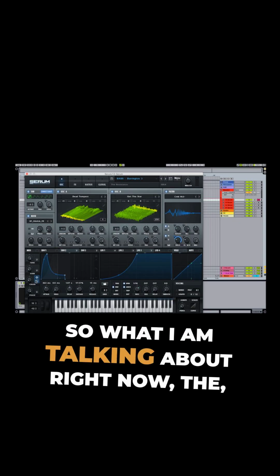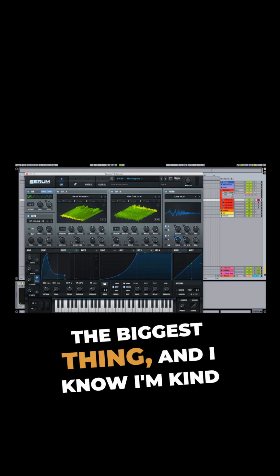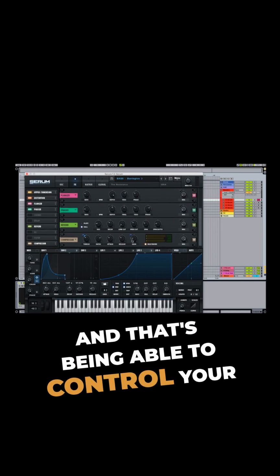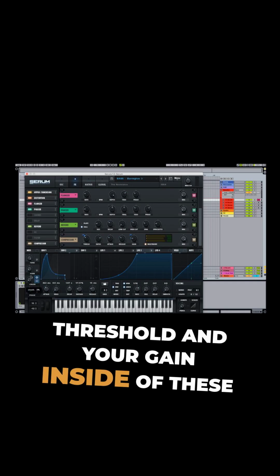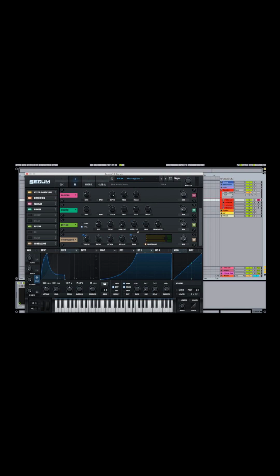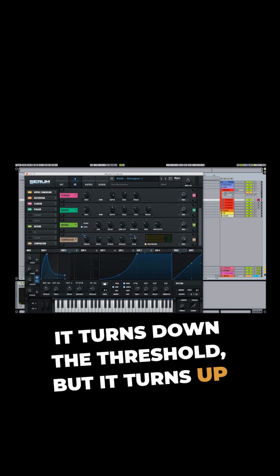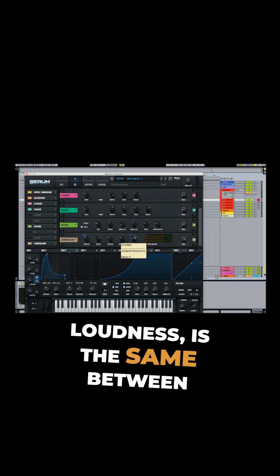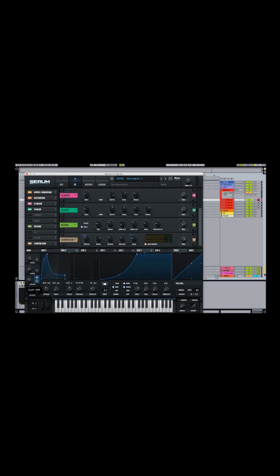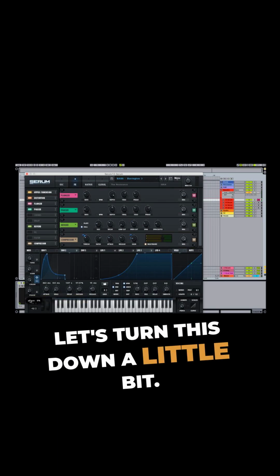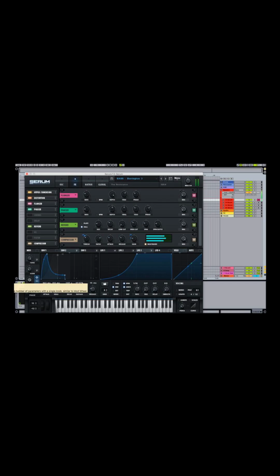So what I am talking about right now, the biggest thing, and I know I'm kind of beating around the bush, is the gain staging, and that's being able to control your threshold and your gain inside of these different variables and being able to move them. So when I turn up this Crush, it turns down the threshold, but it turns up the gain. The goal with that is to make sure that the perceived volume, the perceived loudness, is the same between option B and option A. Oh, you can't hear it with the phaser. Let's turn this down a little bit. She's a little too high.